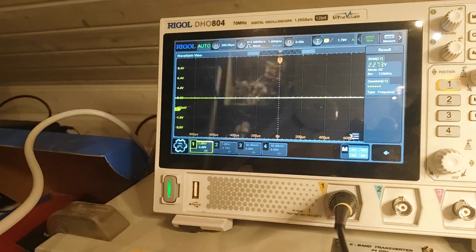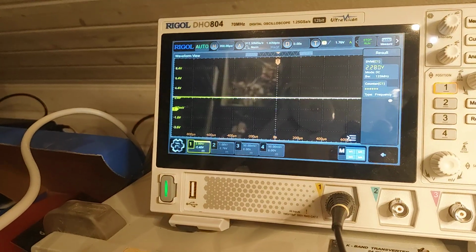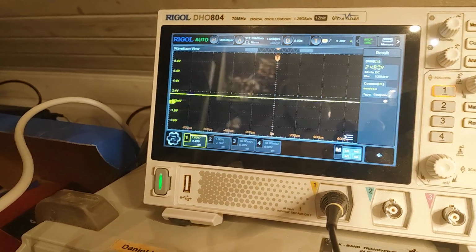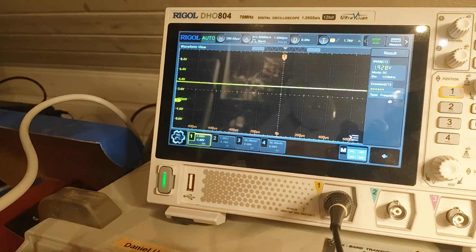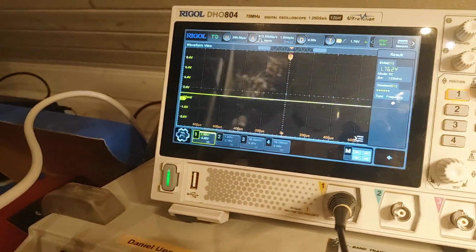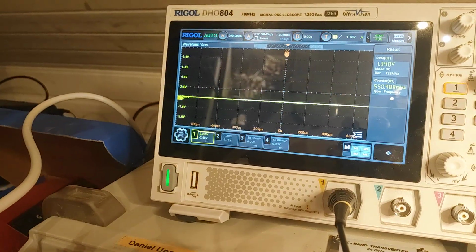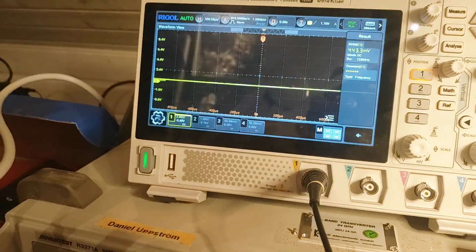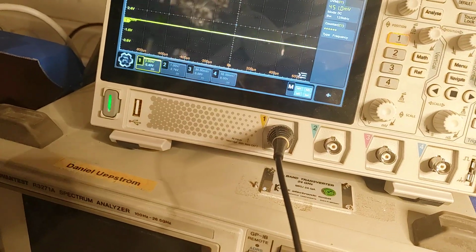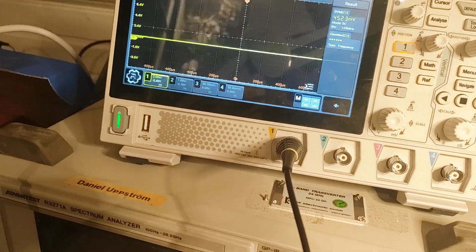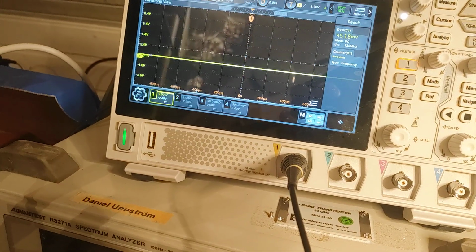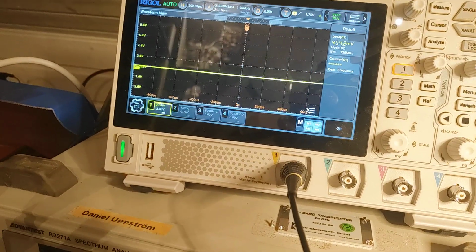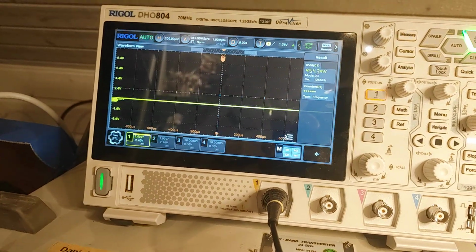I can do it like this, so it goes up and down again to reach. You can see I'm going in steps of 1 kilohertz, and now I've reached 106.5, and it can achieve lock at 0 volt. It is showing 50 millivolts, but then there is the emitter follower, so it's actually producing 0 volt.